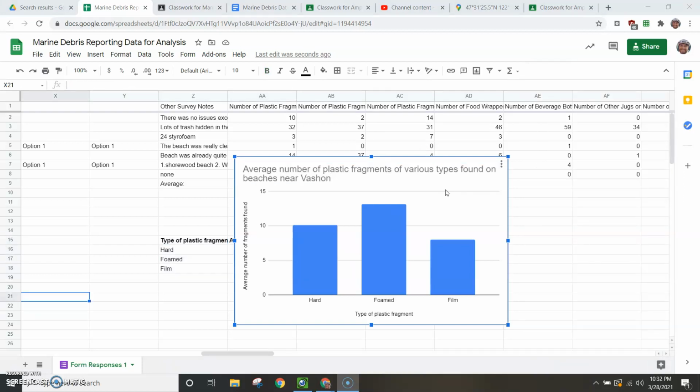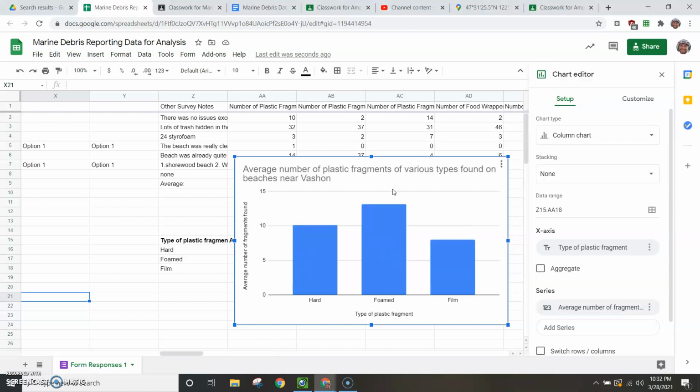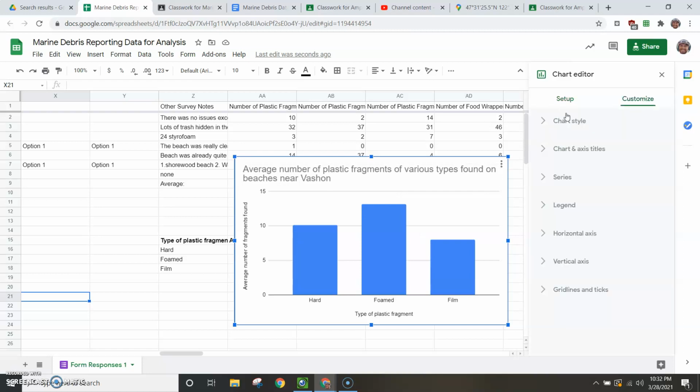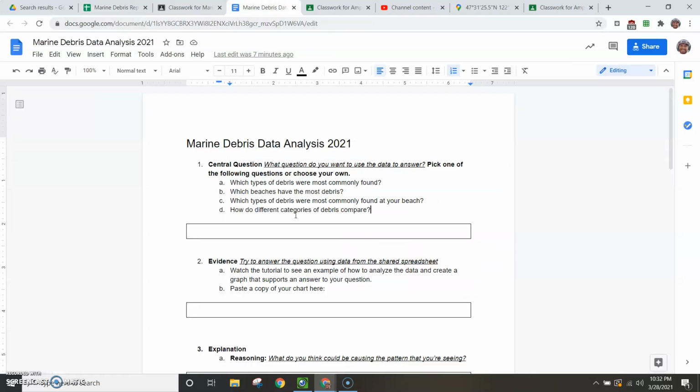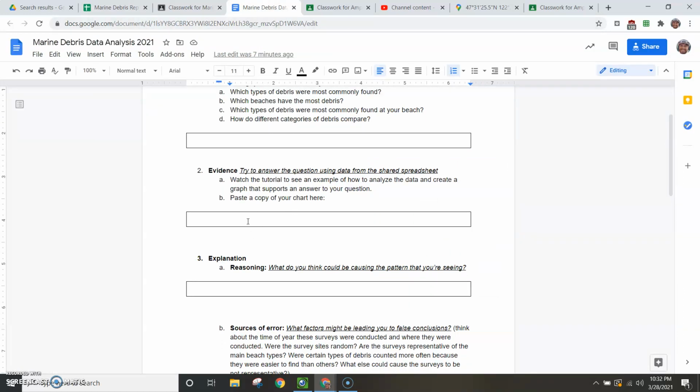Once you've got your chart looking like you want it, by the way, you can change a lot of these different colors and different ways that these bars are displayed. And you can do that after you double click on the graph. You can do that in the customize section and in the setup section. So you might want to play around with this, make it look a way that's appealing to you. But then once you get it, you can click the 3 dots, this drop down menu, and copy chart. Once you've copied the chart, go ahead and paste it in here, your Google Doc.